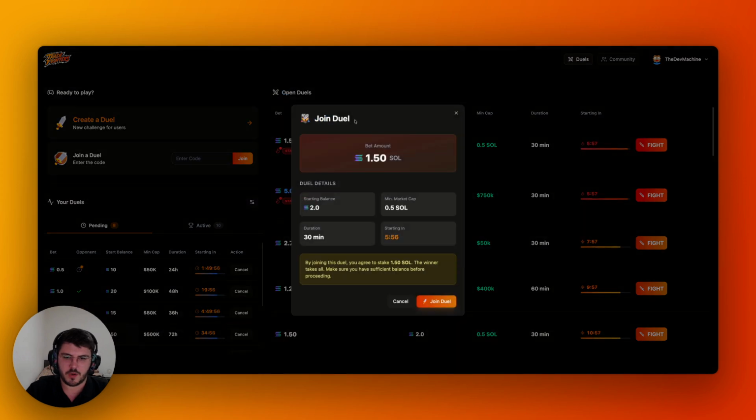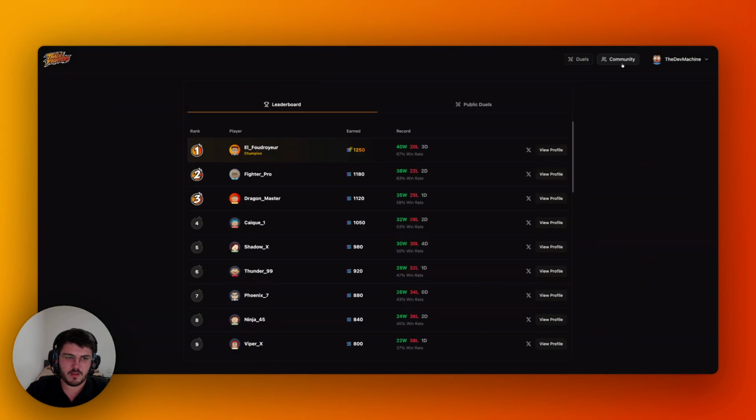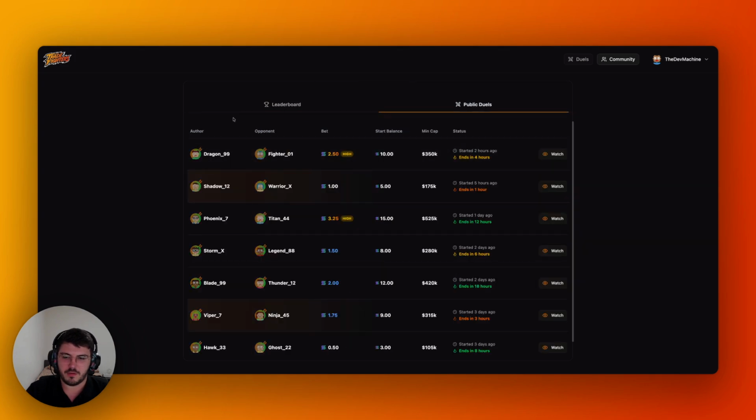When he tries to join an open duel, he is able to see all information and parameters relative to the duel. The next page, the community one, is there to put forward the best player of the platform, and we are also able to see all public duel in real time.